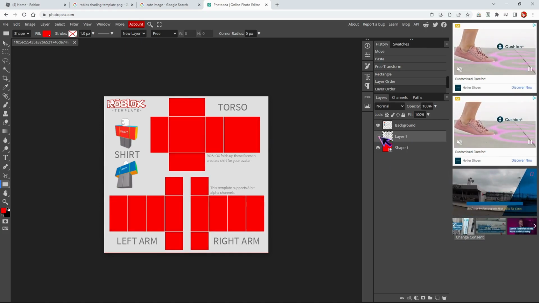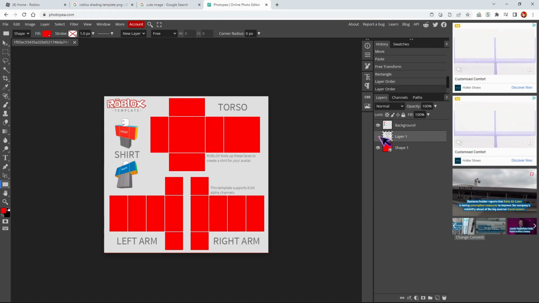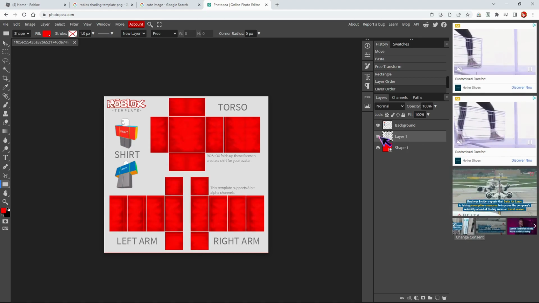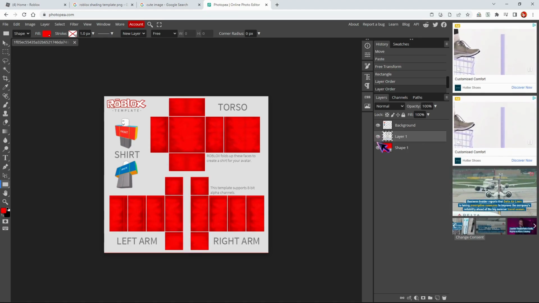I take the shader off, it just looks boring. Turn it on and it just gives it more detail.